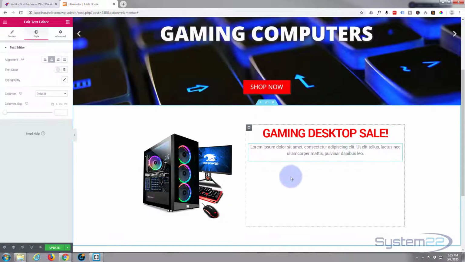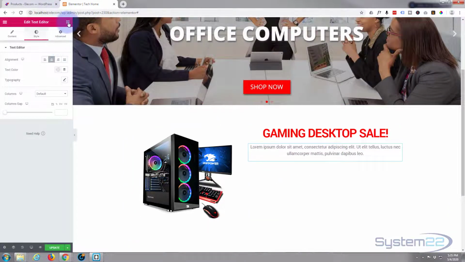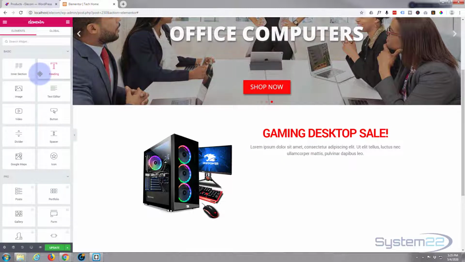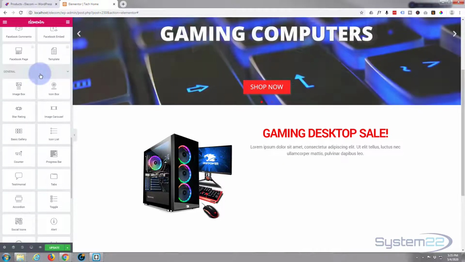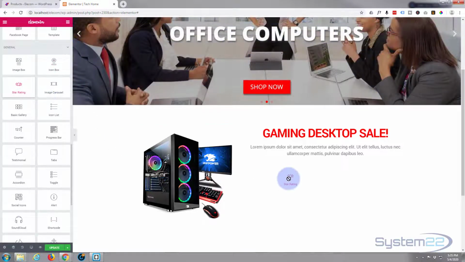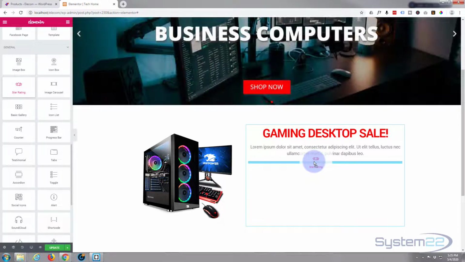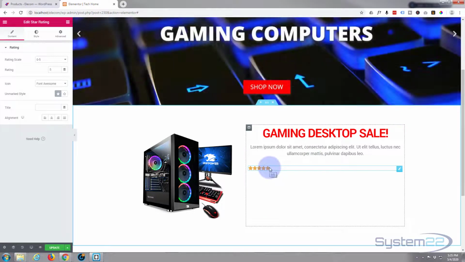Next thing I thought would be good for something like this was to add a little star rating. So let's go back to our matrix, slide on down past the pro ones because we're using the free version for this one. Here's a star rating, and again just left click, drag it where you want it. Where you see the blue line is where you want it to be. Just release your left mouse button and there's your little star rating.